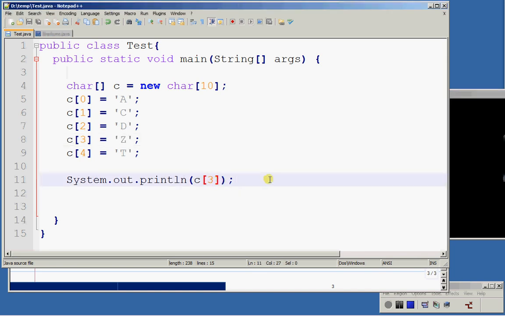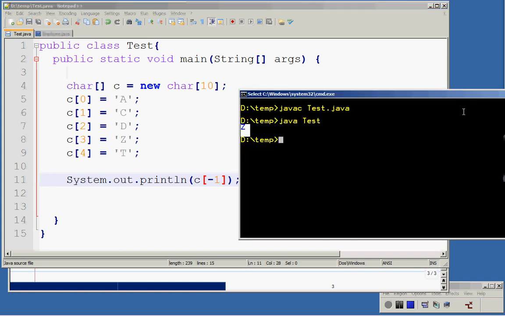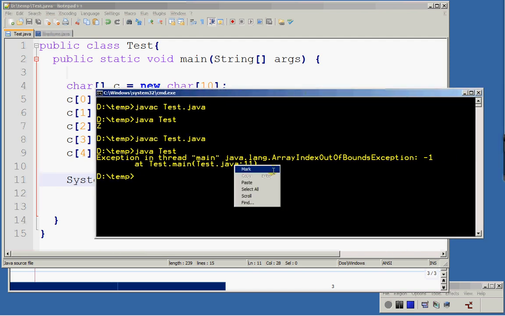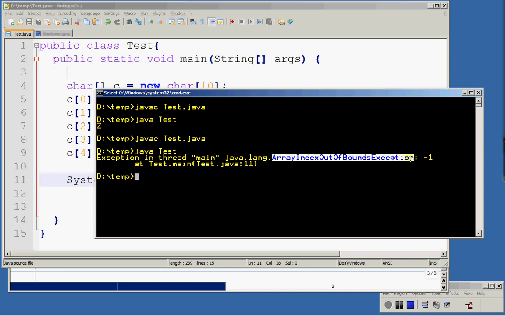Now, what happens if you try to access a slot which is non-existent? In this case, your array has got 10 slots. Let's try to access the -1th index. An error, which you see quite frequently. So get used to it. Java.lang.ArrayIndexOutOfBoundsException. Be familiar with this error. This is not a compilation error. This is a runtime error. Compilation works. They do the checking during runtime. So this is a runtime error. Get used to it.